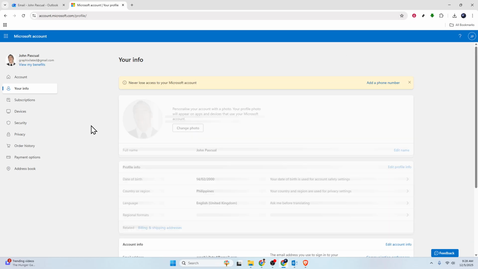That's it, your Outlook profile picture is updated and will appear on emails, invites, and contact cards.